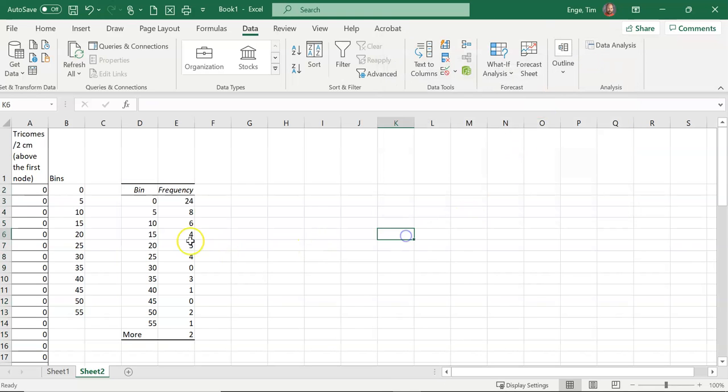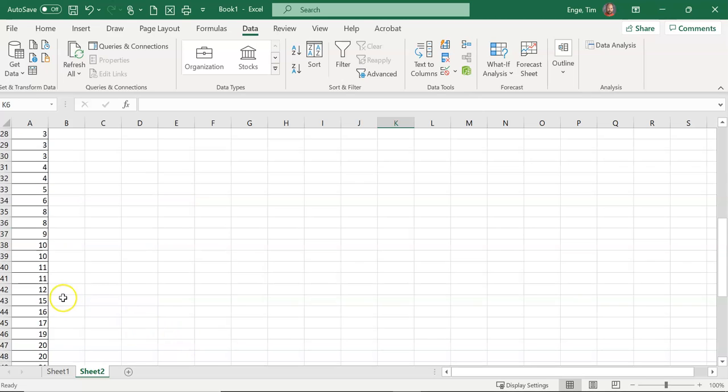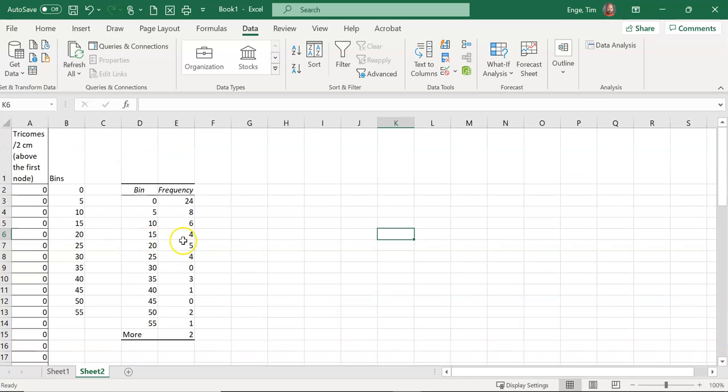And when I click OK, you will see that the 24 that we had is in fact correct. And then there's 8 that go from 1 to 5. And there's 6 that go from 6 to 10. And so on and so forth. And then we have our More button down here. More than 55 are 2, which makes sense because there's 2 that are more than 55. All right, now once we have this, we can go ahead and graph it.